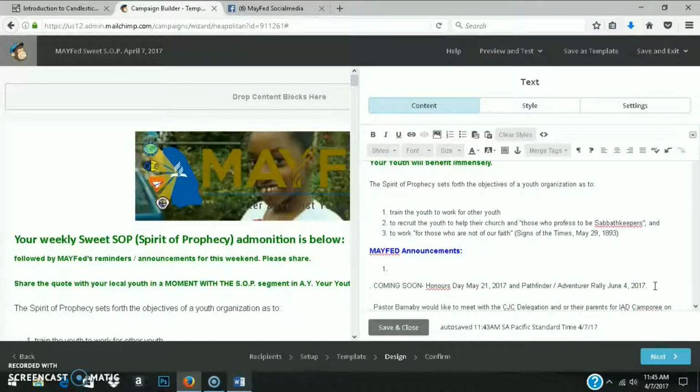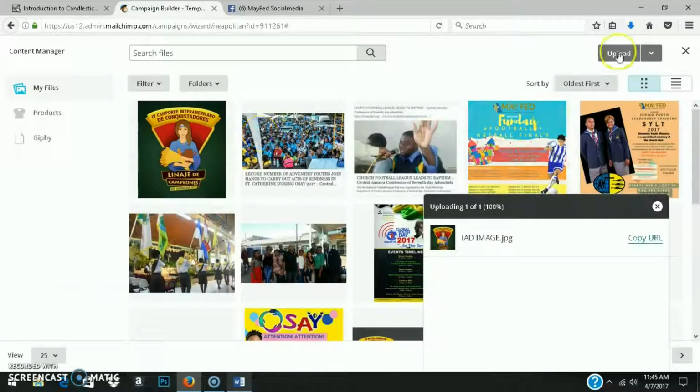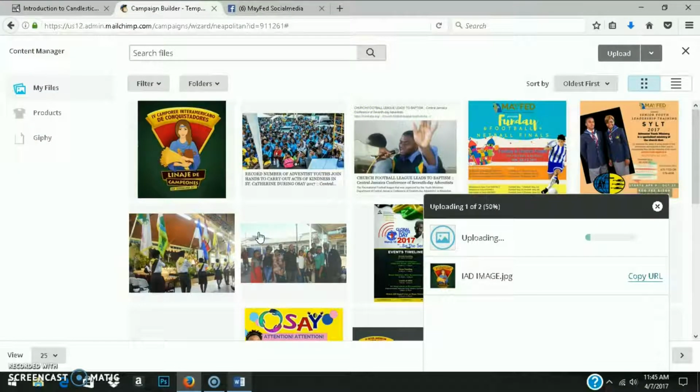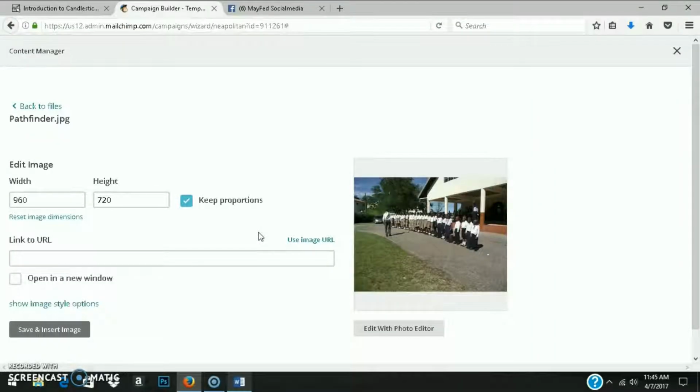Builder, ensure that the cursor is at the end of where I want it to go. Click that. Upload. Open. Now we have our image here. I'm gonna do the same thing. We want our width to be 500.